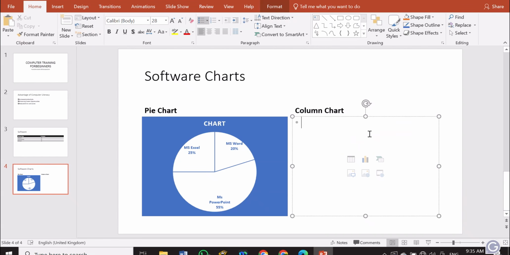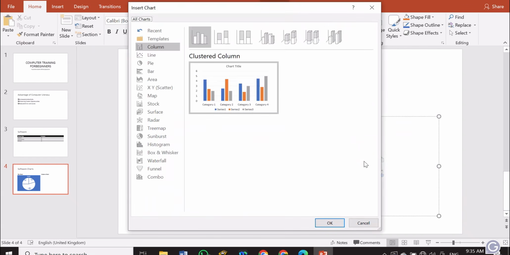So we go over now to the column chart. On the column chart, I click on this. This is my column chart. Okay, and remember, you can use any of these charts, as the case may be, depending on what you are working on. It's the same way that you edit the pie chart, you are going to edit any other chart.